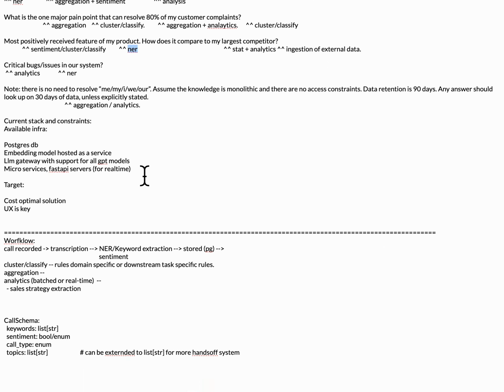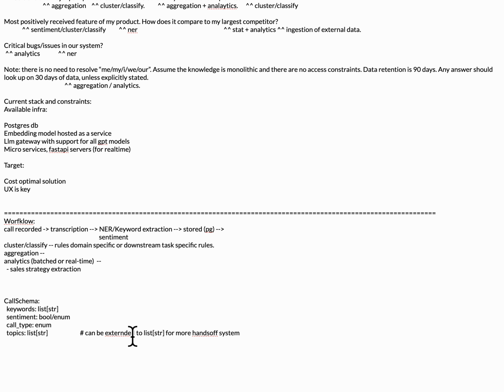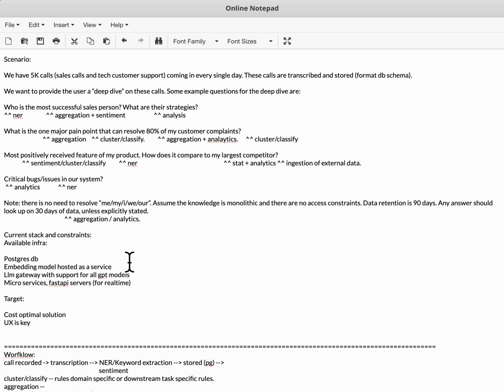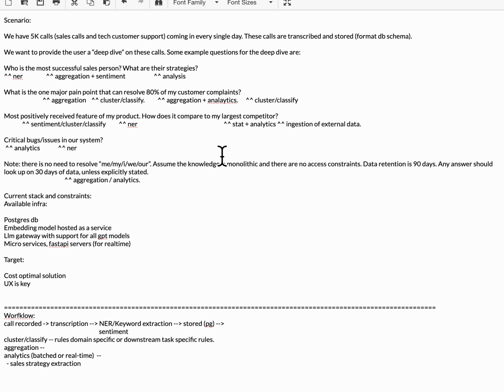What next? So there is NER. Oh, okay. So we have NER and keyword extraction, so we can use that in keywords only. All right, sentiment, cluster, classify, stats.